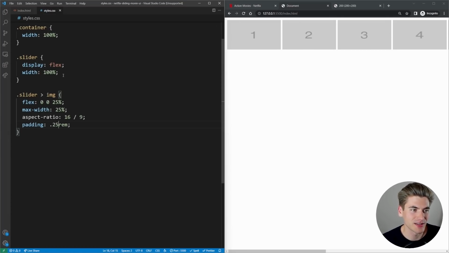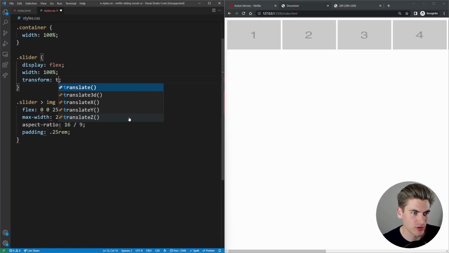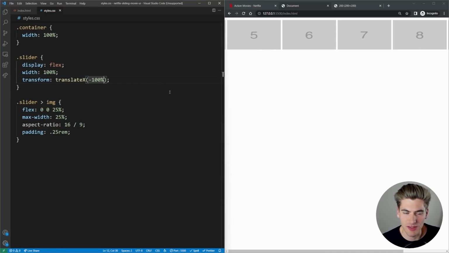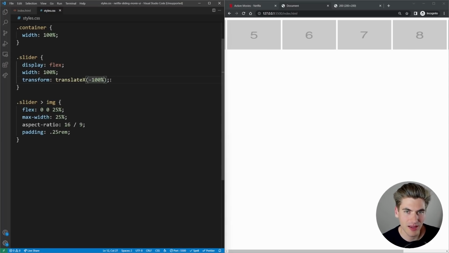And if we want to slide this, all we have to do is take our slider here. We can do a transform translate in the X direction, negative 100%, and boom, now we see the next 4 items. We do another negative 100%, so we change it to 200. Now we see the next 4, even though in our case there's only one more element because we have an uneven number. So I think that is working as we expect.